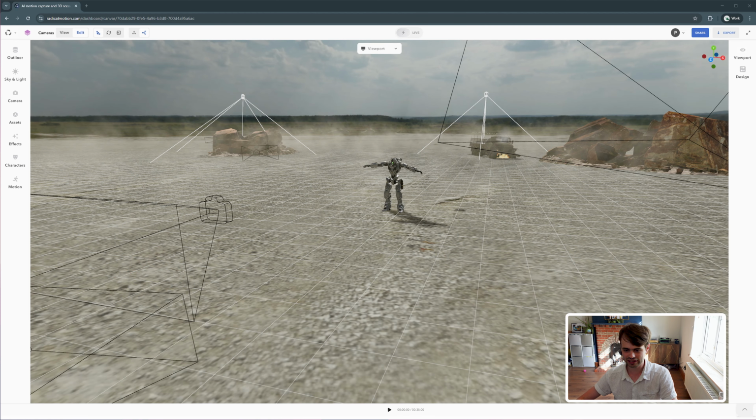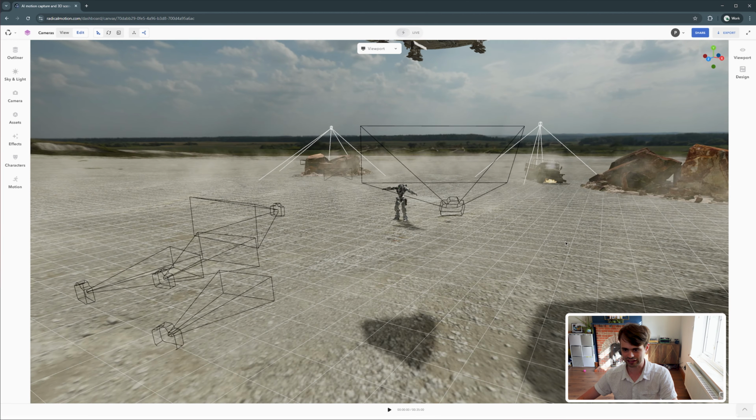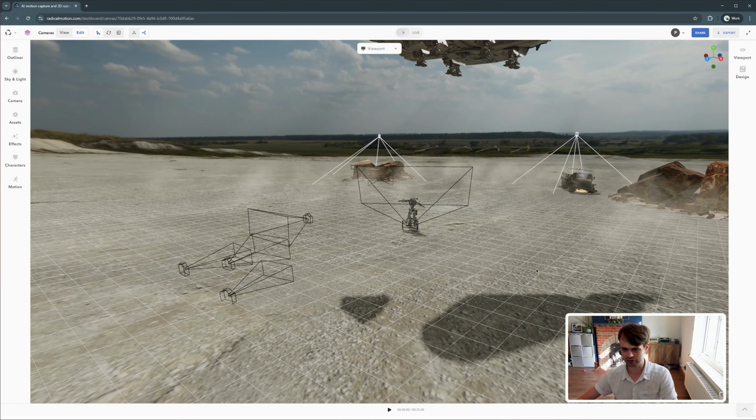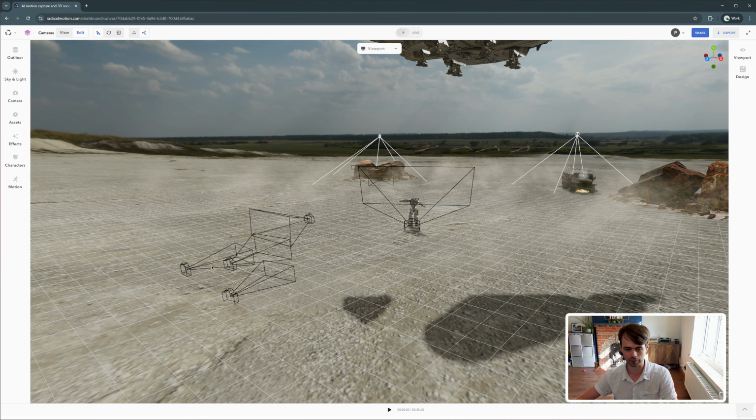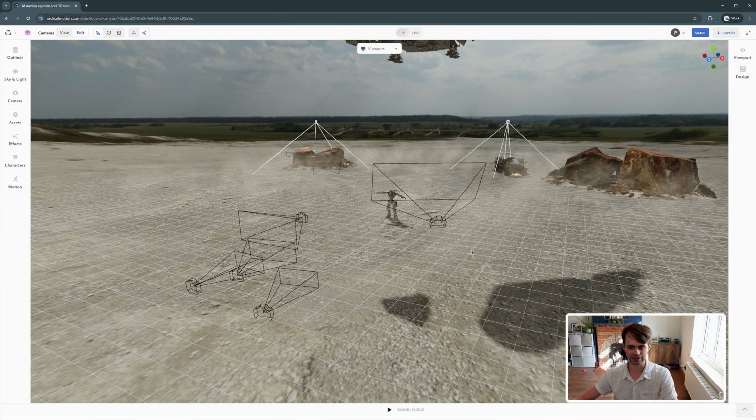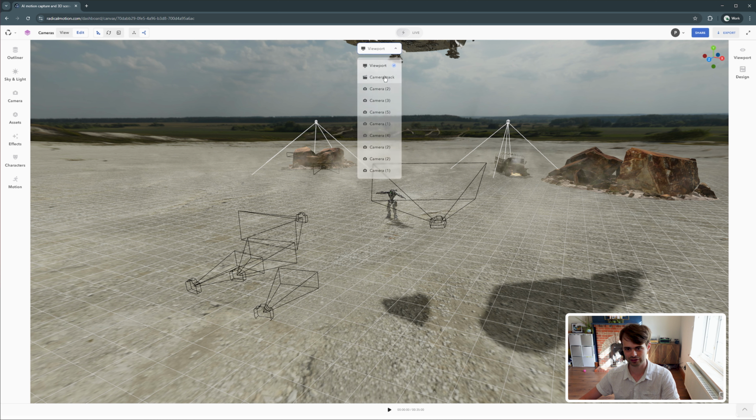Let's get into it. So here I've got a scene, and as I look around, there are an absolute ton of these little wireframe objects. These are cameras, and these are all set up, they all do different things, they're all positioned differently. And at any point, when a camera is in the scene, there's a viewport button up here, and if I drop it down, I can jump into any of these cameras.